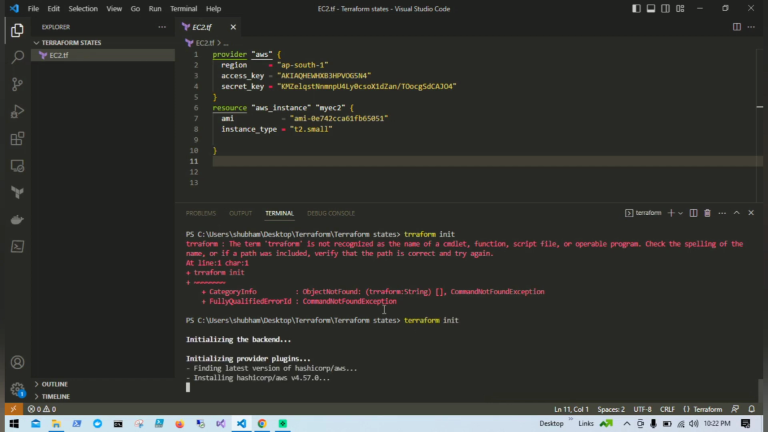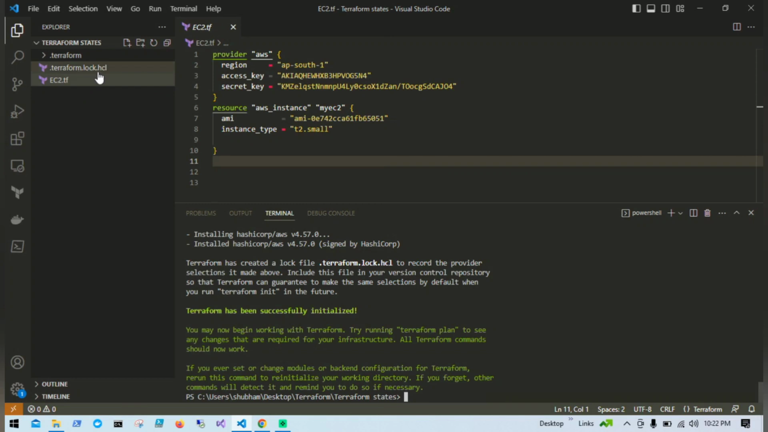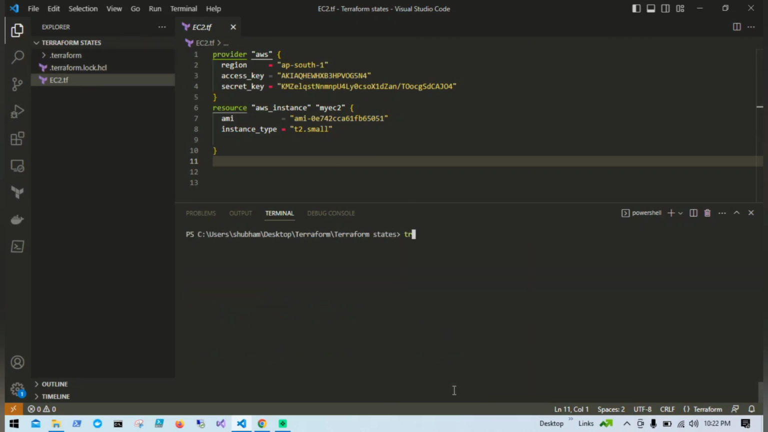The initialization process has started. We'll wait until the initialization succeeds. In the initialization process, we don't have any backend for this configuration, but we have the AWS provider, so it's downloading the provider plugin. We have already discussed the .terraform folder and one more file which will be created very soon, the log.html file. We have already discussed these two files in my previous video, so if you have not watched it, you can go ahead and watch it there. Now initialization is successful. Now we need to run the terraform plan command.